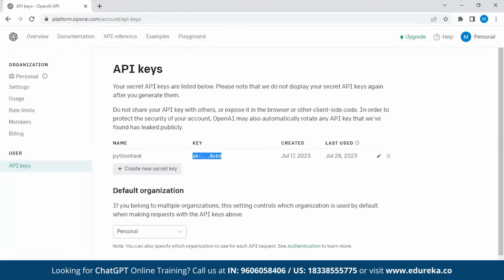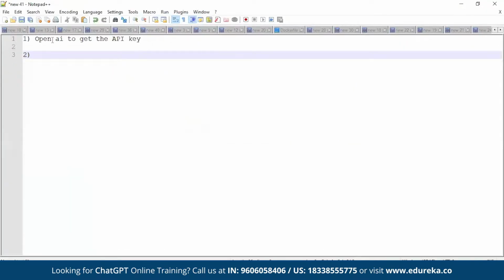So we have to generate the secret key first. That is the first step. I will give you the steps here also. You have to generate the API key. Once we get the API key, next we are going to talk about Python-based programming. There are a lot of other programming languages also, but I'm going to teach you how we can use ChatGPT in Python programming.